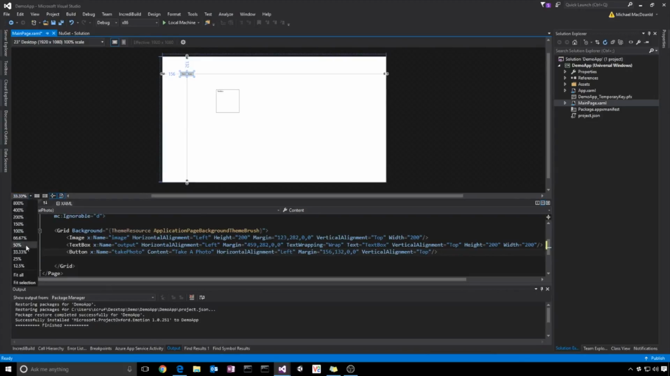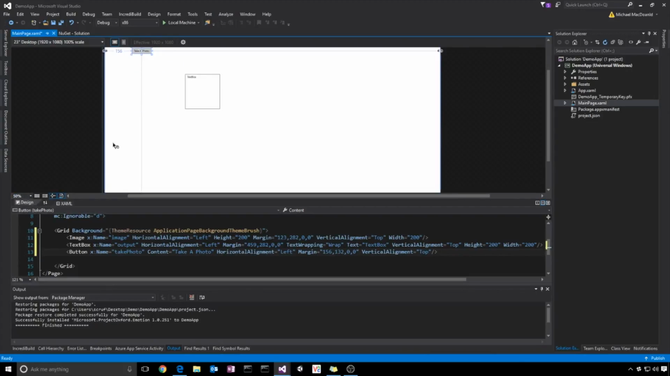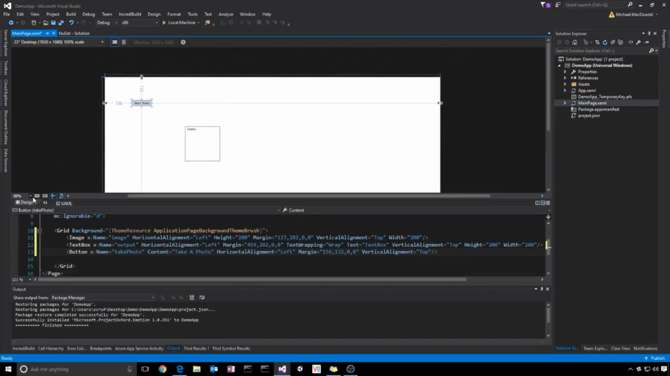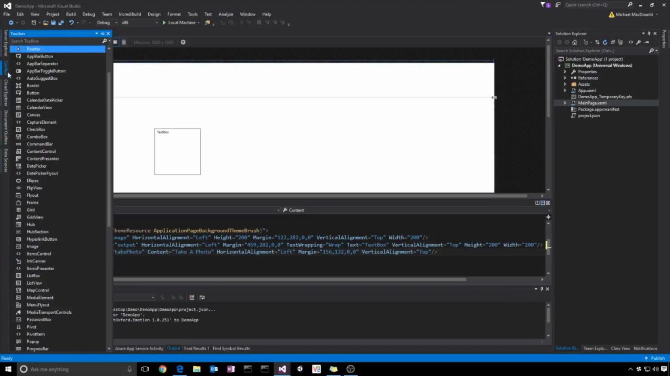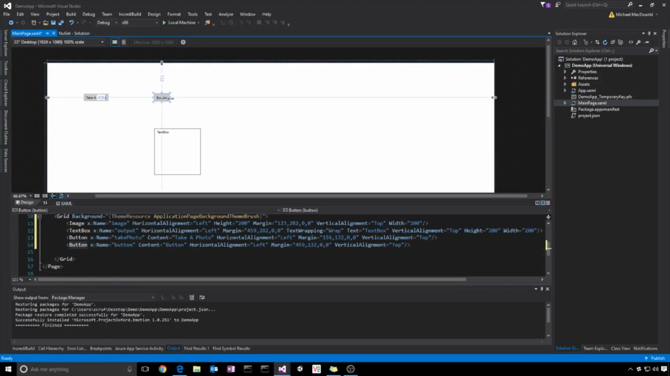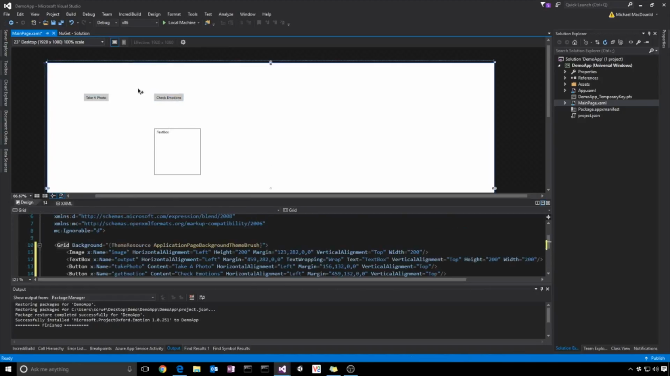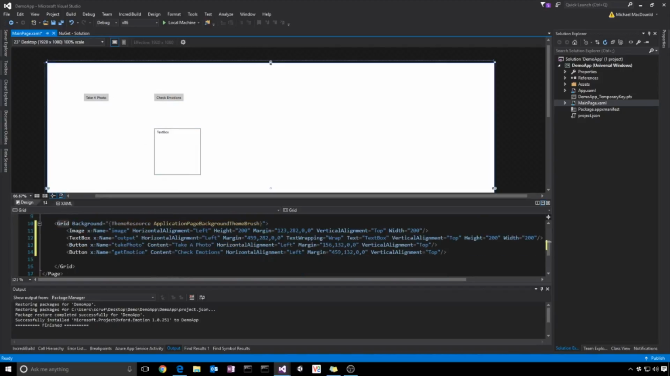So now our button says take a photo, and we can zoom in a little bit here because we're not using up the whole canvas anyway. So there we go. A little bit more. Alright, so now our button says take a photo, and then we might as well add one more button, and this button will basically get the emotion. So we'll call this one get emotion. Alright, and this one we will call check emotion. Alright, so there's our simple little GUI layout. Nothing too complicated here. Very easy.